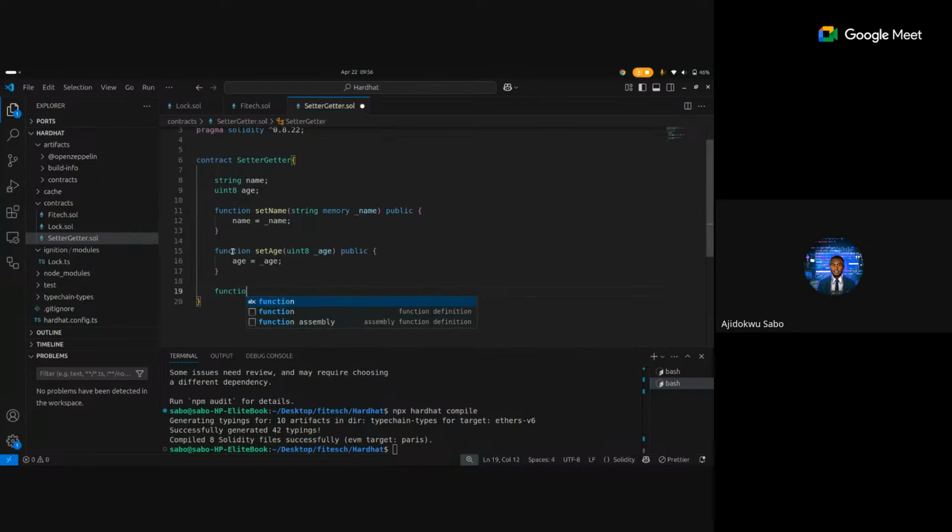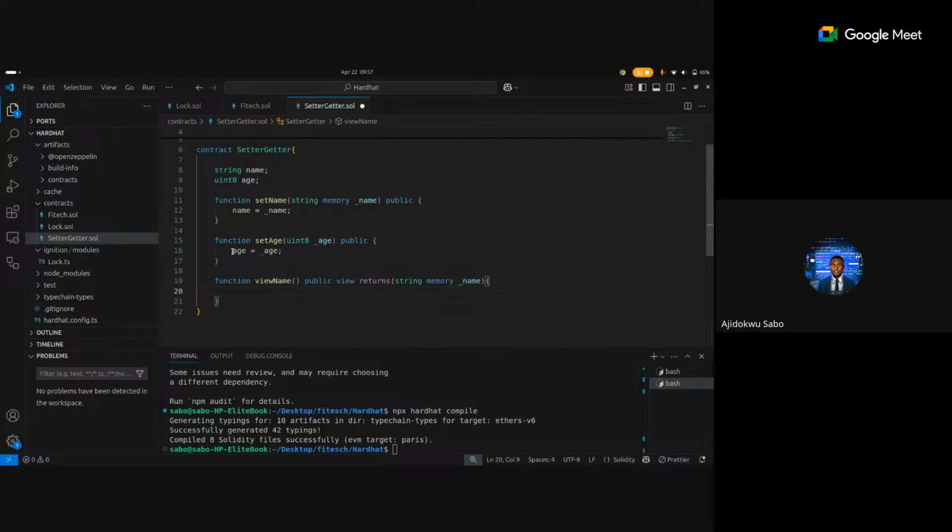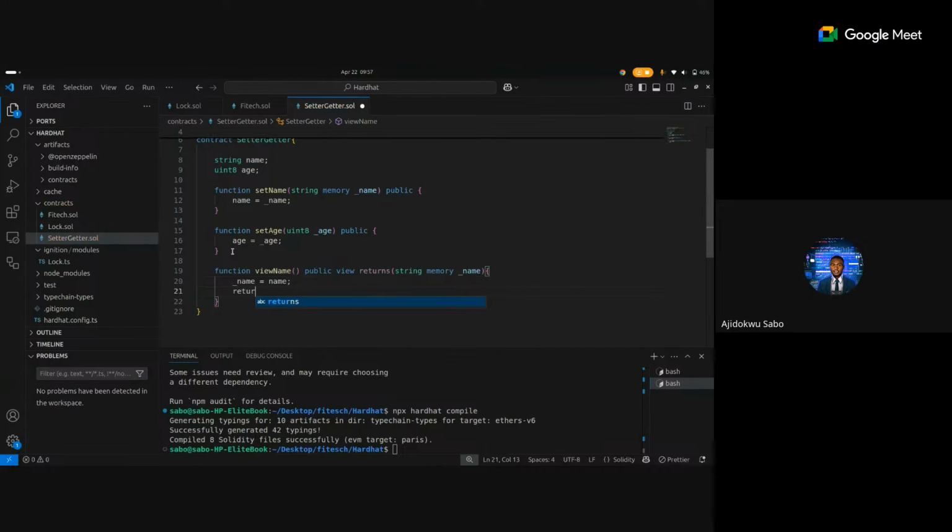Then I have a few functions. viewName is not going to take any argument. It should be a public function, that means it should be accessible from anywhere. Then it should be a view function. It returns a string in memory. Let me name it _name. So we can say _name equals name. All this is unnecessary. Then it should return name. Yeah, I think that's all.